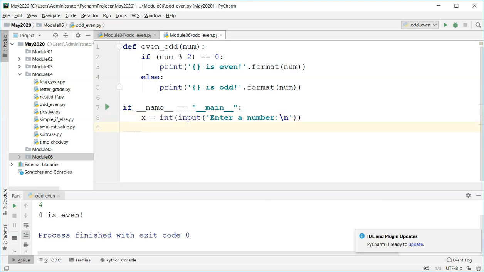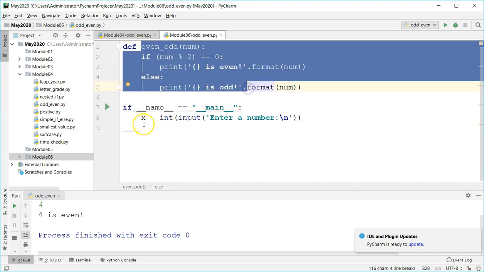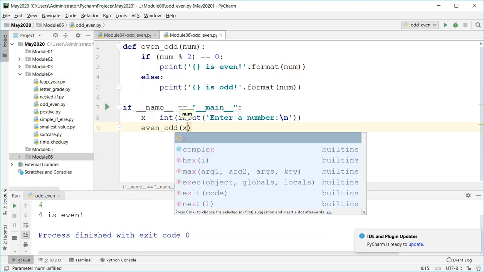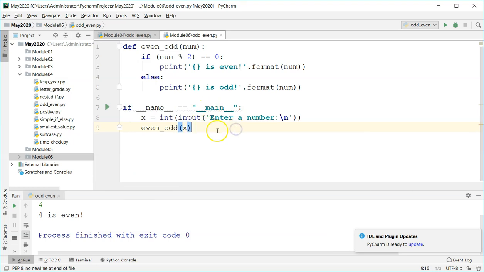What I'm going to do right now is call the function, which is even odd. I'm going to call the function. So I'm going to say even odd. What am I going to pass to it? What is my argument? My argument is going to be x. And that's it.